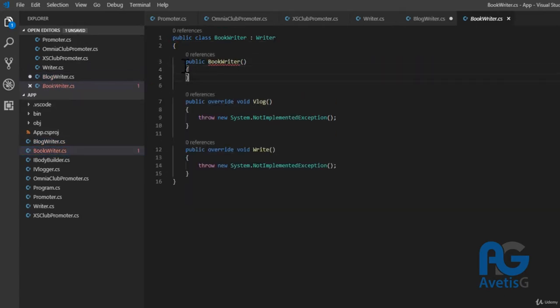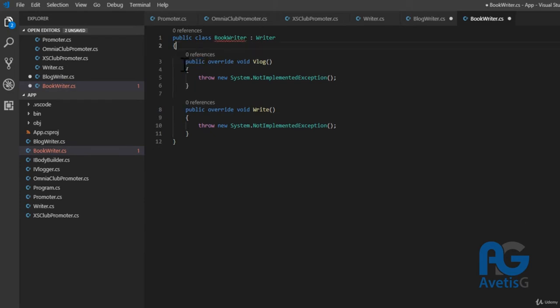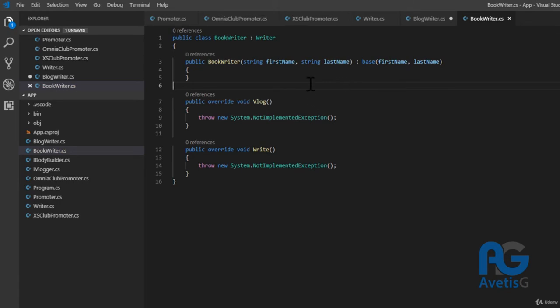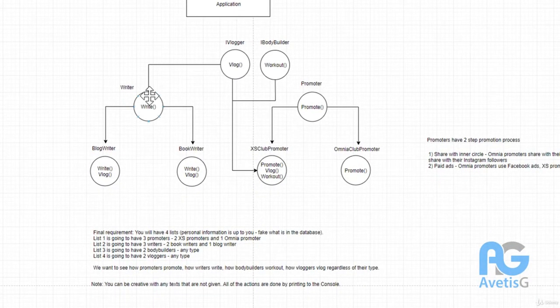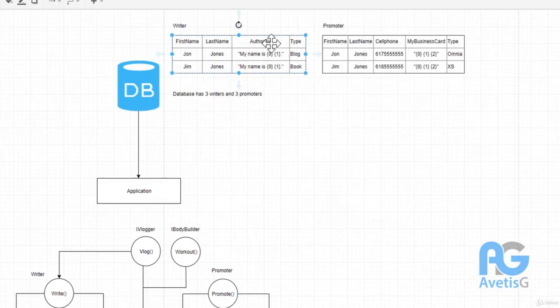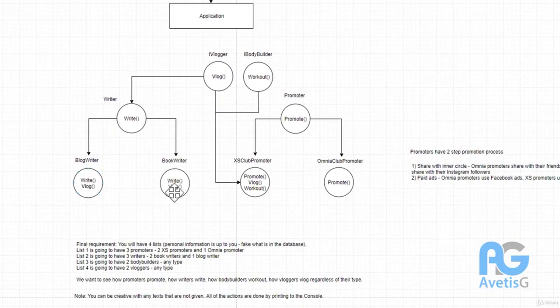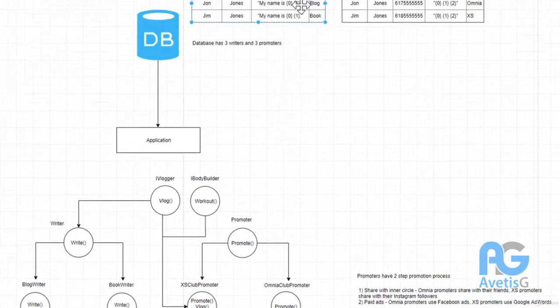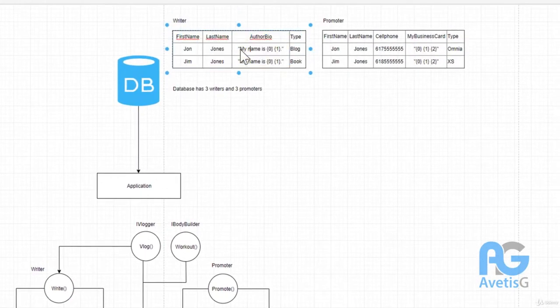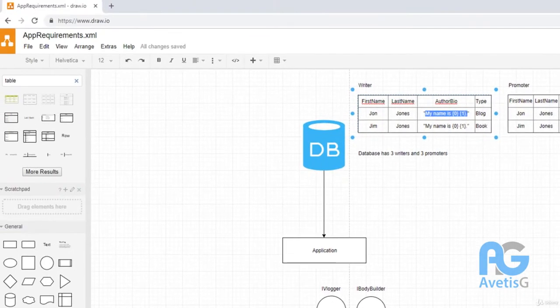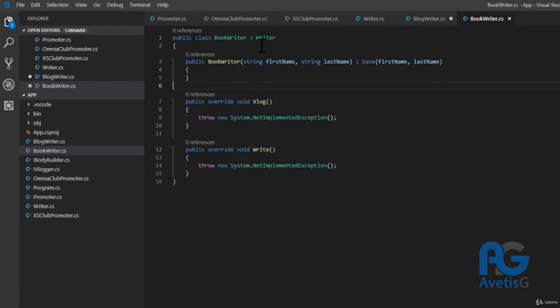And do the same thing with this guy. And let it regenerate itself, so you don't have to write code. Here we go, and that's that. So book writer and blog writer. Let's just see what we have missed so far. So here we go. I think the first name, last name is taken care of for the writer. And then we have this author bio, which is basically a property. So I'm going to go ahead and create that as well. And this is just in the writer.